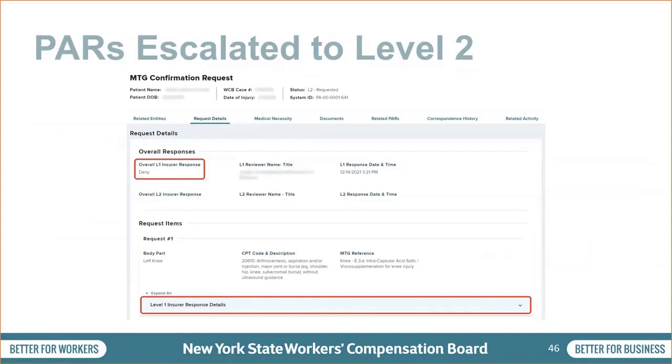To view the Insurer Level 1 response, select the PAR ID link, navigate to the Request Details section, and select the Level 1 Insurer Response Details drop-down panel to view the full response details. If a Level 2 reviewer grants the requests, it will appear in the Resolve tab. The Level 2 decision supersedes the Level 1 decision.